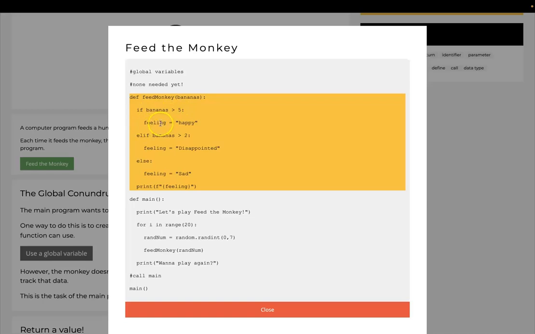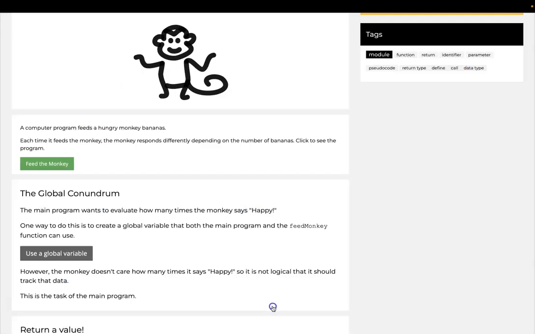We've got a local variable here, feeling, and then finally it prints out the value of that local variable. And when that's finished, we jump back into the loop. The loop goes around again, and we do that 20 times. And when that's finished, we get the message, want to play again. In fact, let's copy all this code and paste it into my IDE and see if we can get it working.